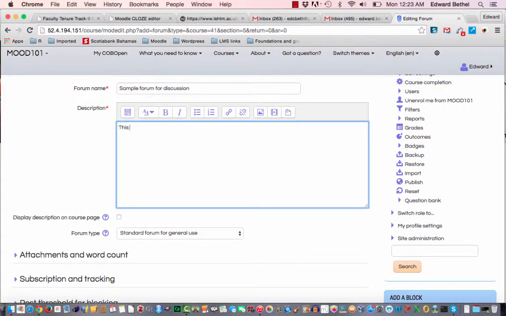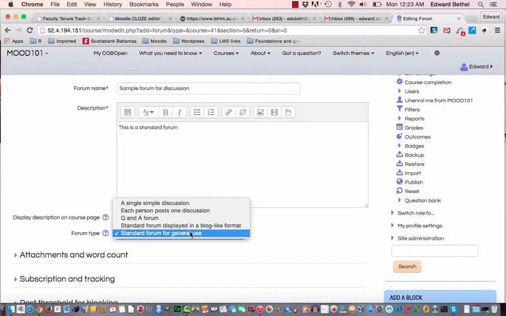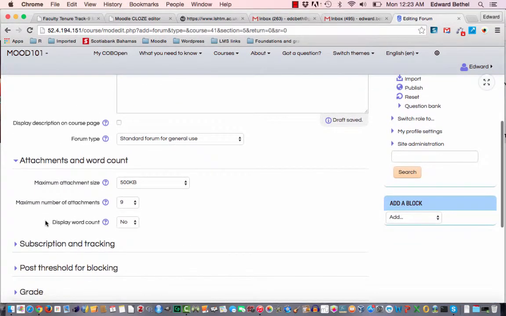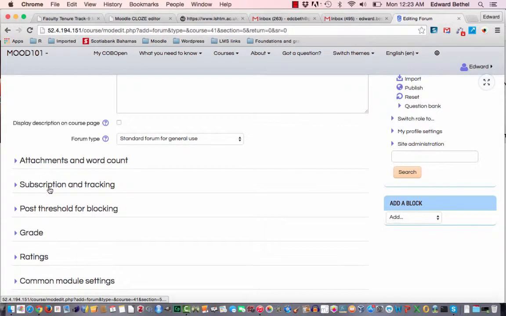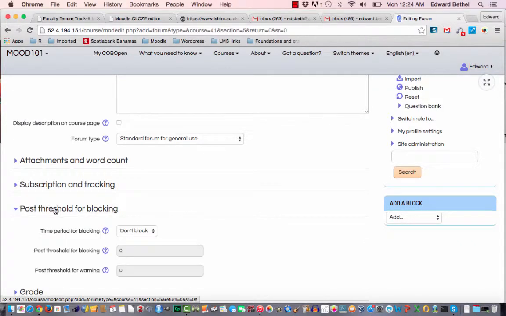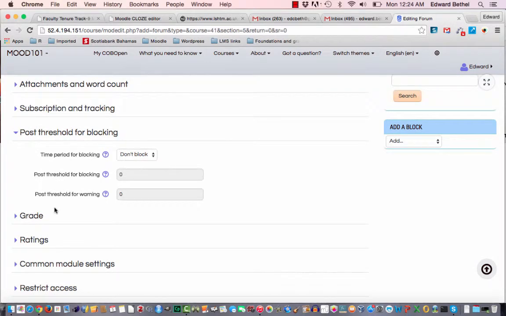I'll put, oops, got a spelling mistake there. That's why I paused that before putting in the description, just to show you that if it is a simple single topic discussion, this one here, your description will actually become your forum post. You can also set limits on attachments and word counts, subscription and tracking. Normally, I just let that stay on the defaults.